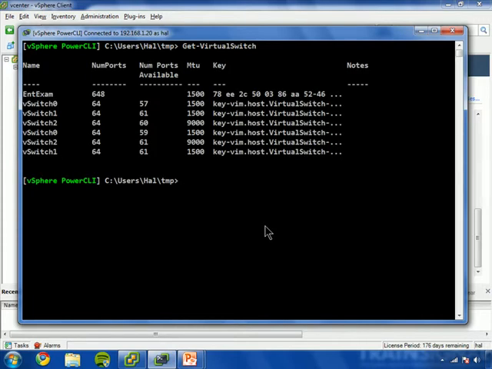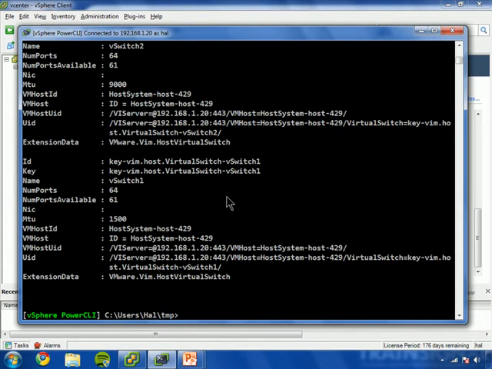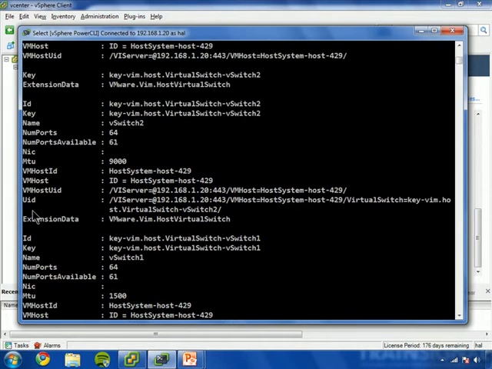And you can see that we've got some output here related to the number of ports and the MTU and the name. Let's pipe this to format list and see if I got any more information, and I do. Now what you'll notice is that there is a NIC property here, but it's blank in some cases.